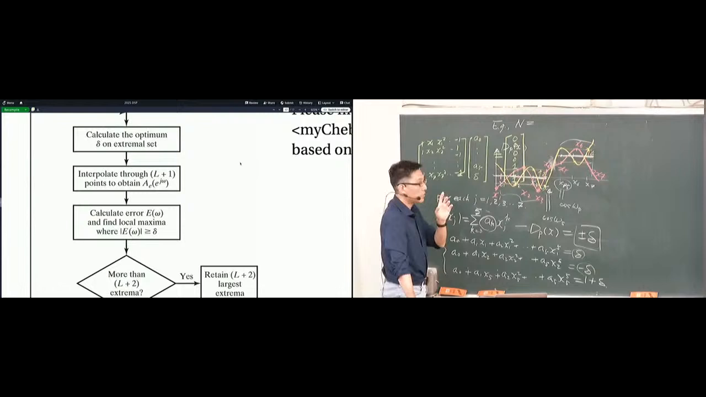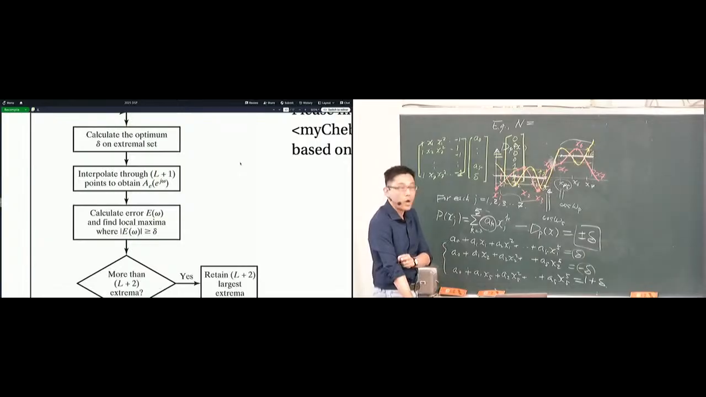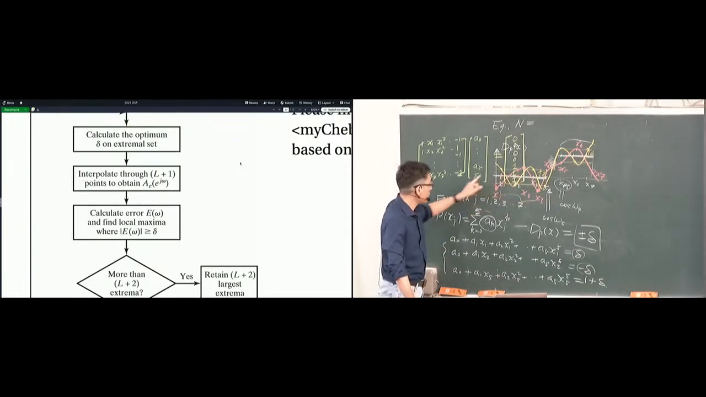So that means that eventually when the algorithm converges, it gives you a polynomial that simultaneously satisfies two criteria. One is alternating approximation error. The other is that those approximation errors indeed simultaneously reach the maximum.